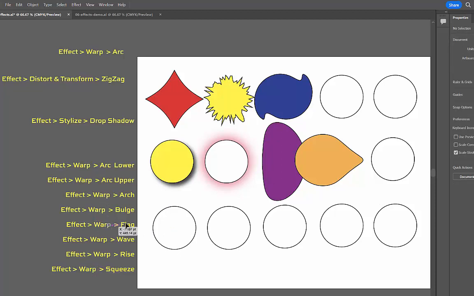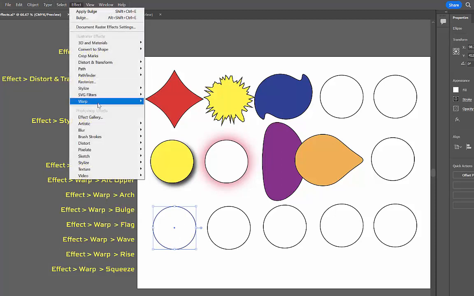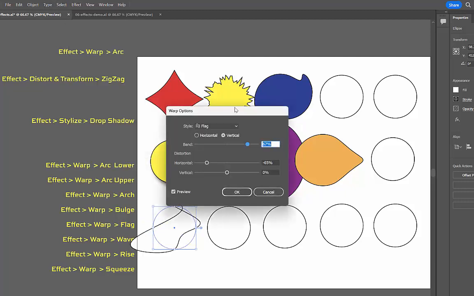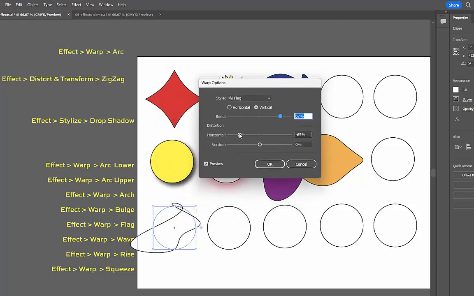So you would just continue on, pick a shape and do all of them, right? Like here's Flag: Effect, Warp, Flag. That looks like a mess, doesn't it? You can play with the bend, and I had some distortion on that, so I'll take the distortion off.